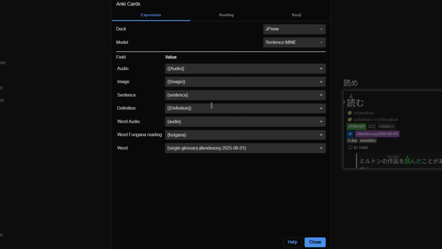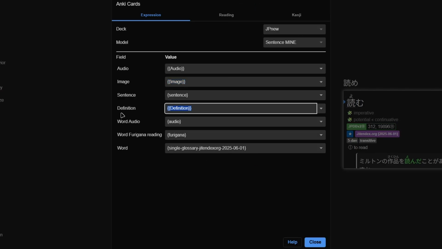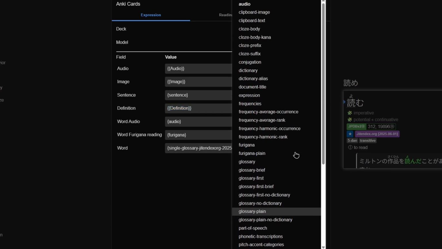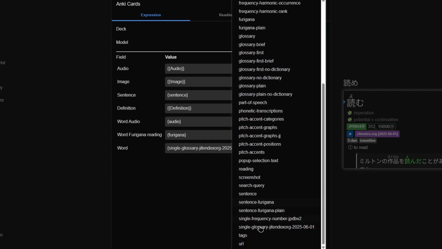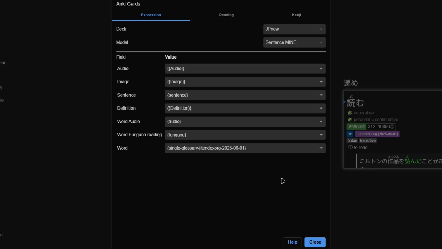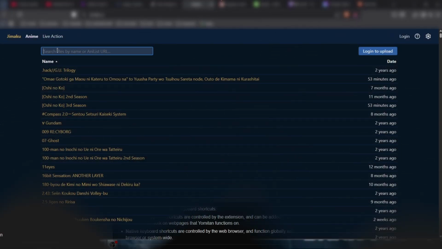Here I have typed myself the audio, image, then sentence I chose from here, definition I also typed myself, audio you can choose from this drop down menu, then word+furigana reading also choose from here, and word is single glossary Gtindex also choose from here. Then close, and Yomitan is also set up.